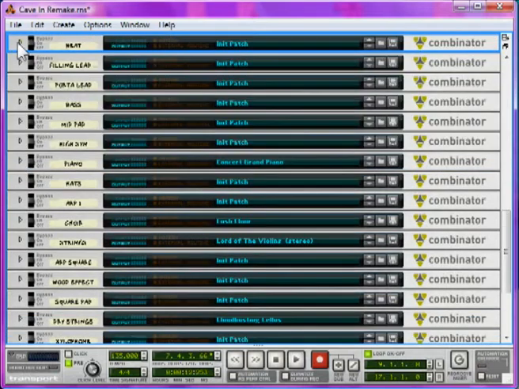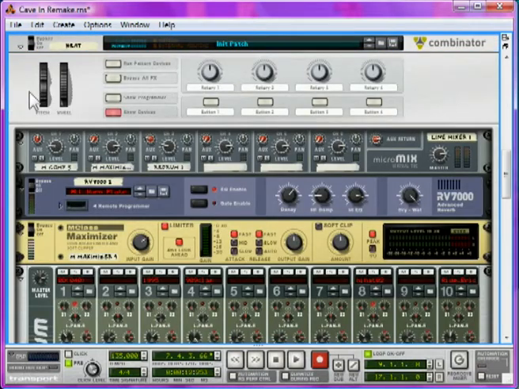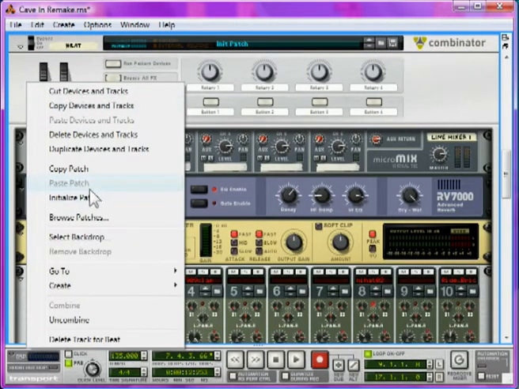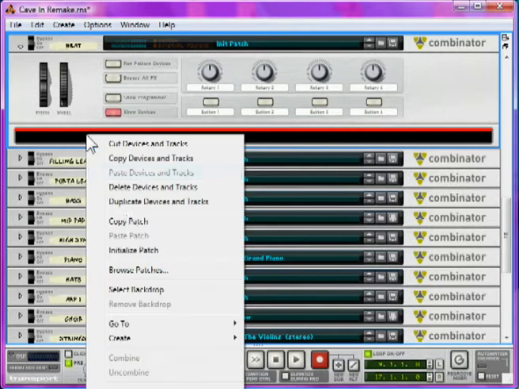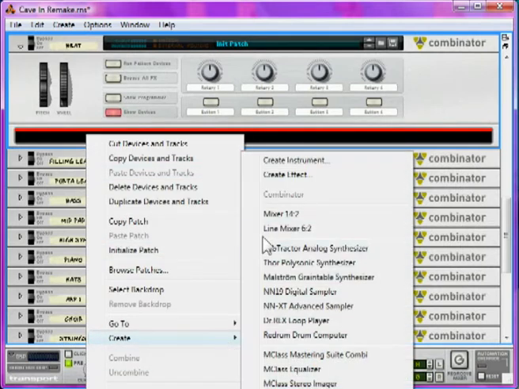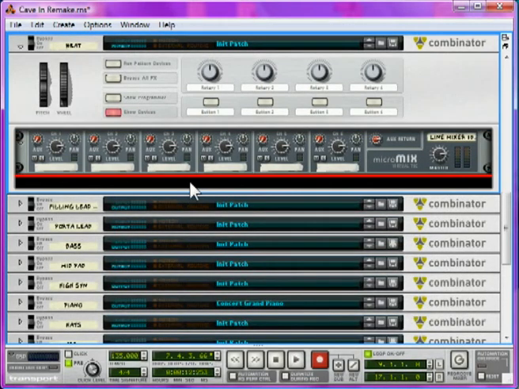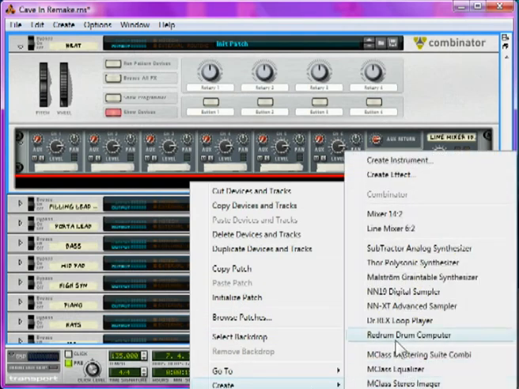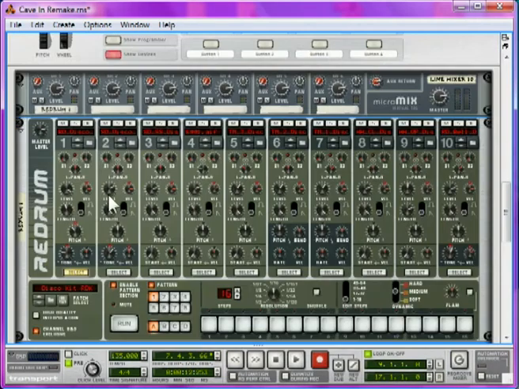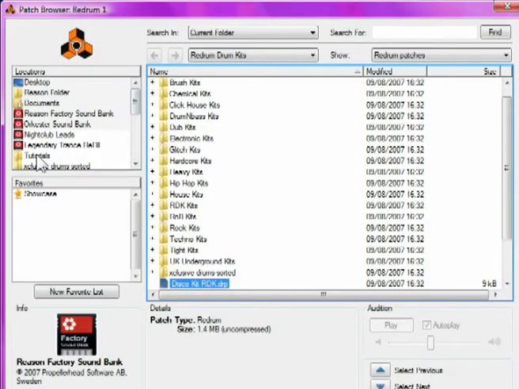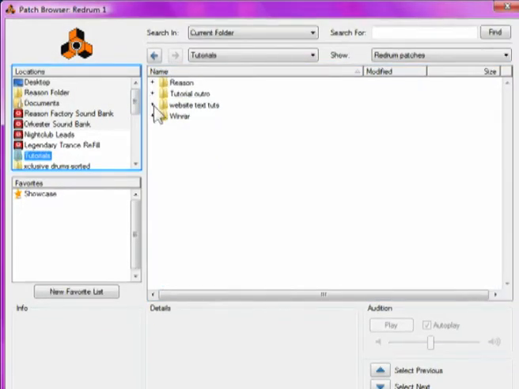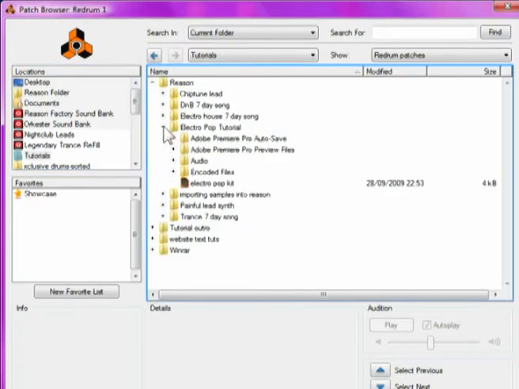To start with, if we have a look at the beat, if I right click and initialize the patch, we can build this up from the start, and I'll show you how it's made from scratch. Right click and create a line mixer 6:2, followed by an instance of Redrum Drum Computer. Now I'm just going to load up some samples into here that I've made for this tutorial. If you don't know how to load samples into Reason, check out my tutorial on how to do so.